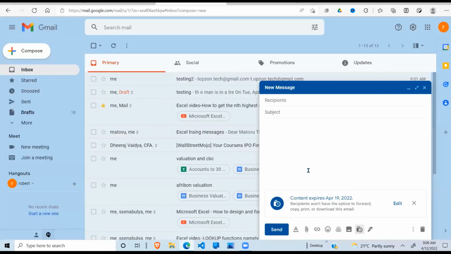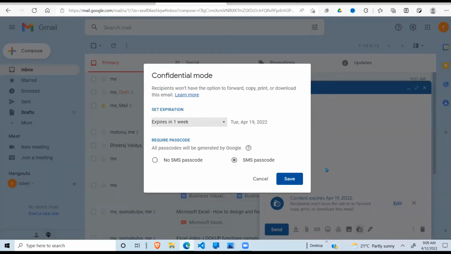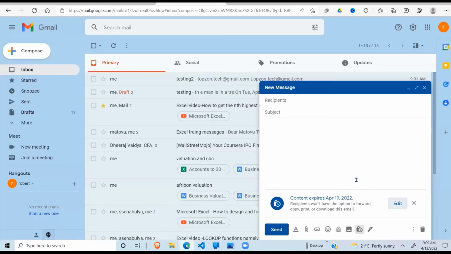So if I click save here and I've set it up, that person cannot access this message until he enters the code. It will also expire after a certain time. So that's how you can use the confidentiality mode.